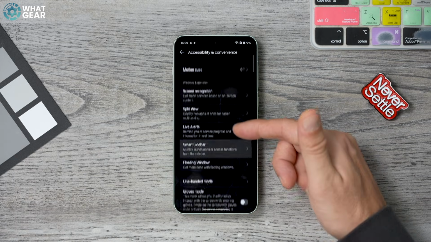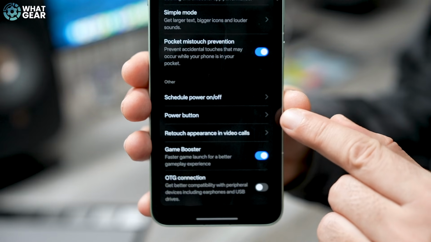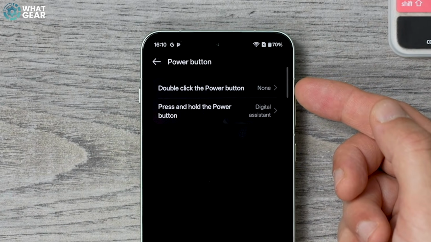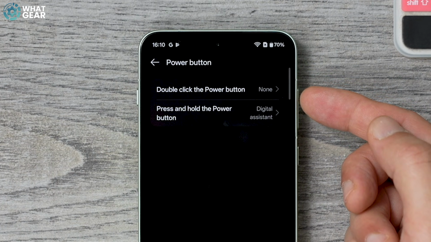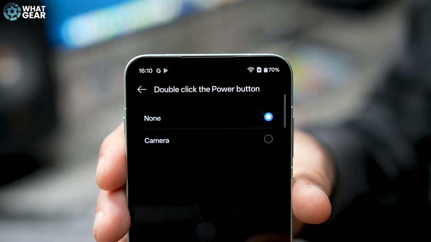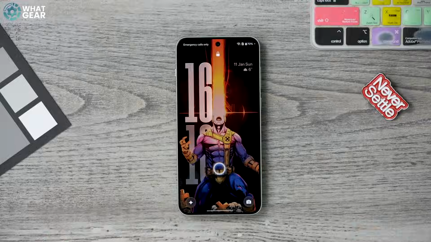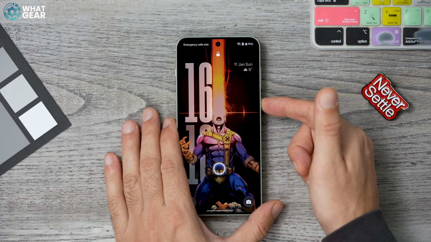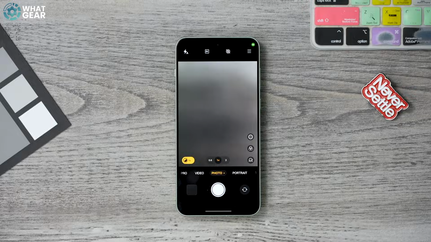So if you scroll down to where you see power button and tap here, you'll notice on this page that the double click the power button is actually not mapped at all. It says none next to it. So if you go to this, here you can map it to the only option that's available, and that's the camera. So this can be super handy when your phone is locked or unlocked. A double tap here, jump straight into the camera app.